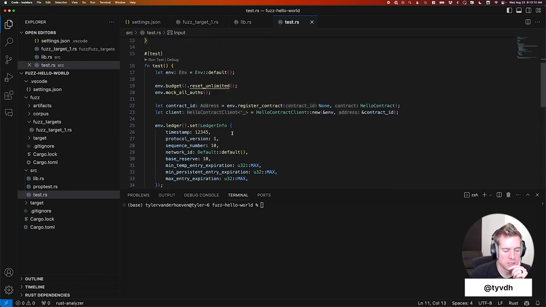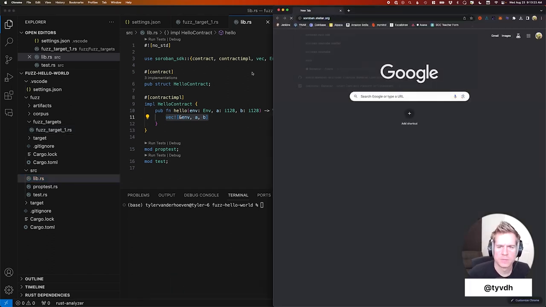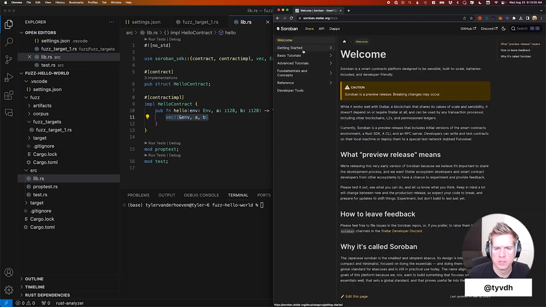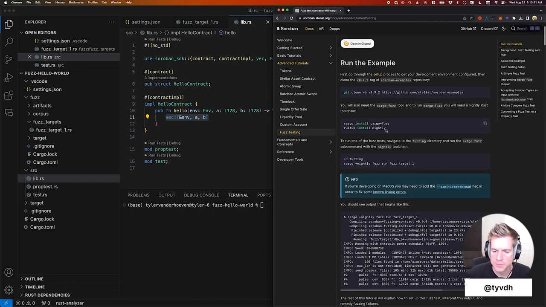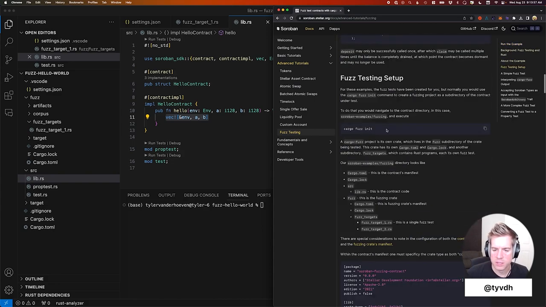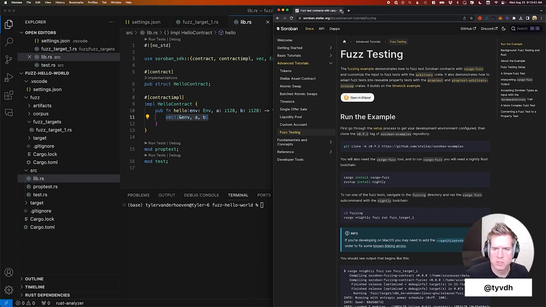So in this particular example, again, our contract is very basic. Cargo has some nice tooling available, a crate for fuzzing. So you install that. There's a really nice Soroban stellar.org document in the advanced tutorials on fuzz testing. So this is where I'm getting most of my information about creating fuzz tests and how to interpret them. So I am only as smart as this documentation is myself. So definitely go and check that out to fill in between the lines of things that I won't cover in this video.